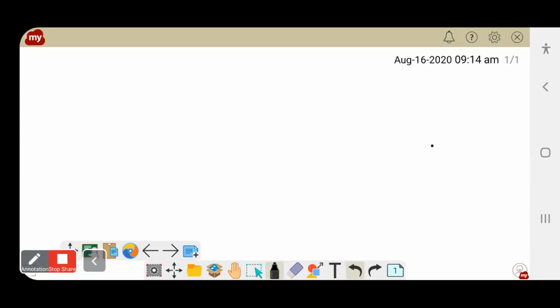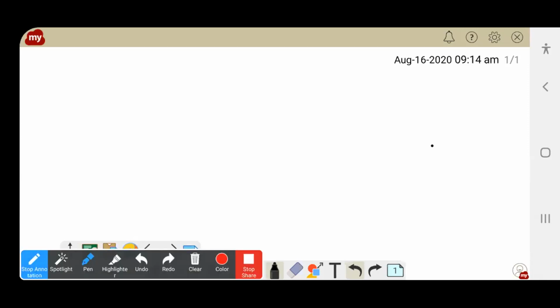Just go for an annotation here like this and just hold it. That will make your desktop screen static. So this is the option while you are teaching. You can go for annotation, and it will hold the screen for a period of time, whatever you need.